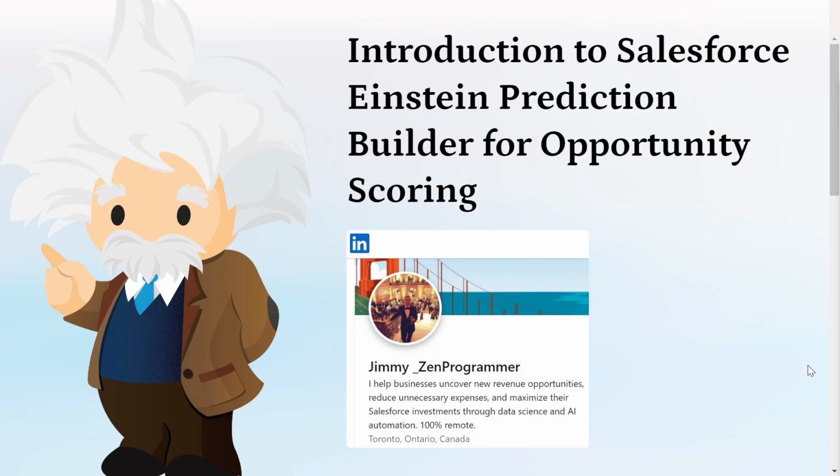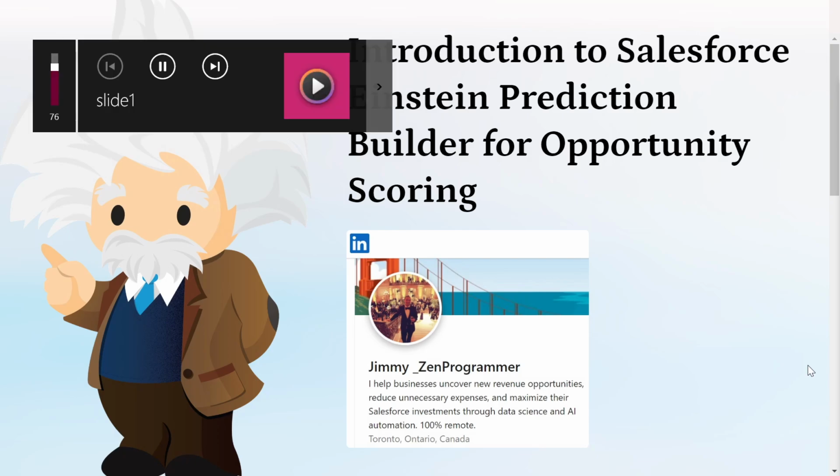Disclaimer: this is a high-level presentation outlining the strategy on opportunity scoring. No underlying private data set is exposed in this presentation.